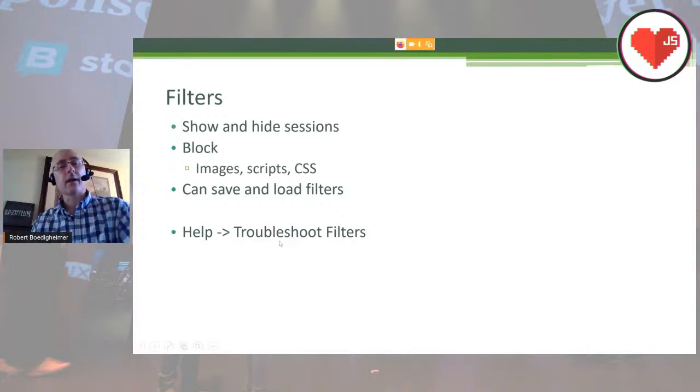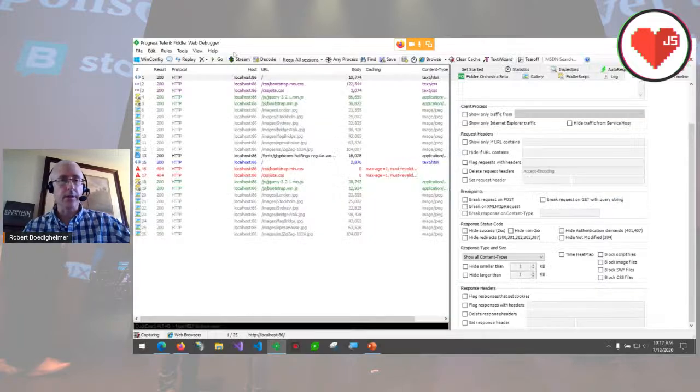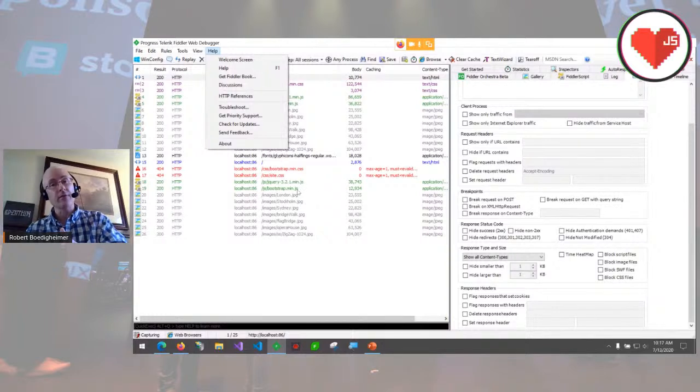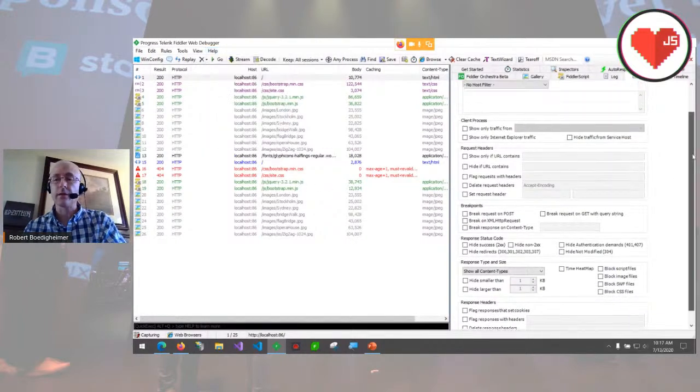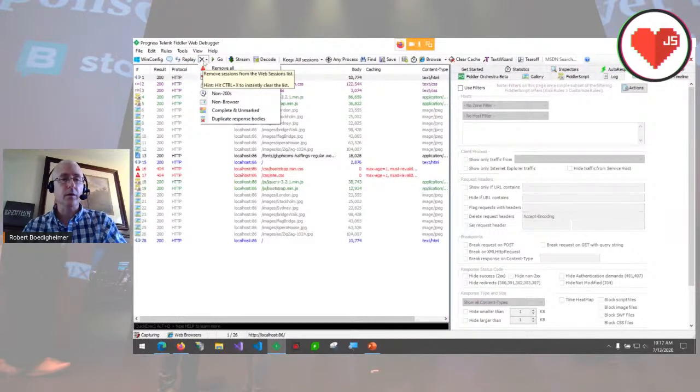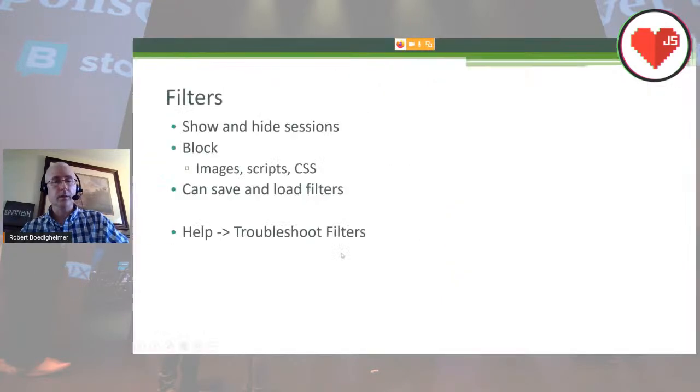One of the things Eric got a lot of calls and contact about is he said people would turn on filters and forget they turned them on. And so you can actually come into help and say troubleshoot filters. And what'll happen is if I re-request, it'll show me things that were blocked out. It'll have a strike through. So it's just helpful for me to remember the reason I don't see the request I expect is because I have a filter turned on. So that's just a handy thing if you're having problems. I'm going to turn those off so we can go into our other stuff here. But that is filters.